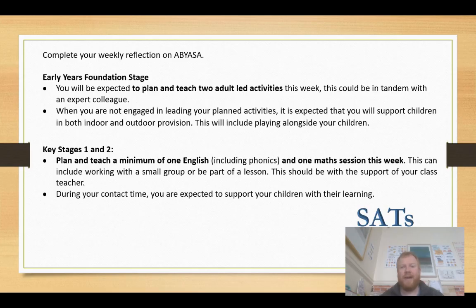During the contact time in the class, you're expected to support children with their learning. So other than your PPA and your CPD time, and obviously your own teaching, you will be expected to support the learning. And as always, whether you're in early years or Key Stage 1, you'll be completing your weekly reflection.